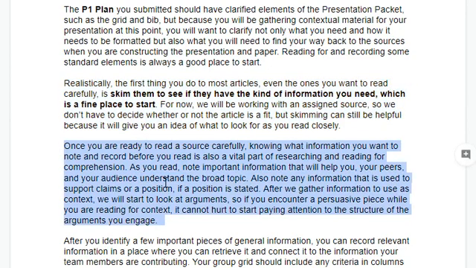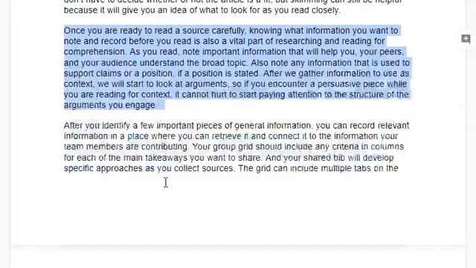Once you are ready to read a source carefully, knowing what information you want to note and record before you read is also a vital part of researching and reading for comprehension. As you read, note important information that will help you, your peers, and your audience understand the broad topic. Also note any information that is used to support claims or a position, if a position is stated. After we gather information to use as context, we will start to look at arguments. So if you encounter a persuasive piece while you are reading for context, it cannot hurt to start paying attention to the structure of the arguments you engage.